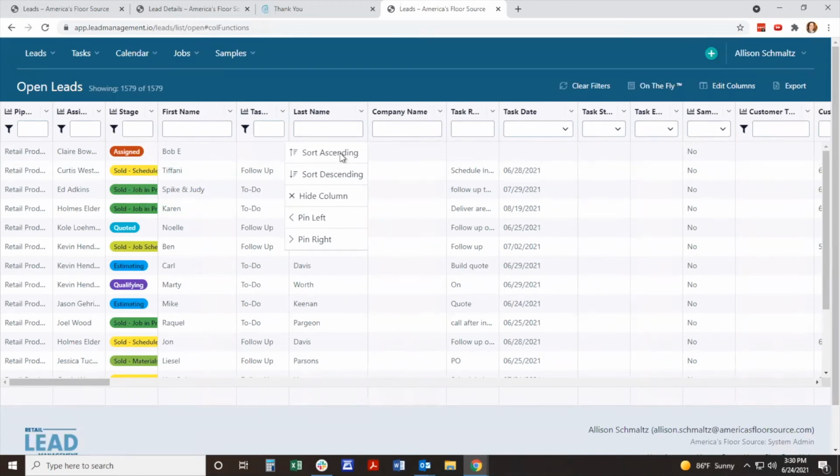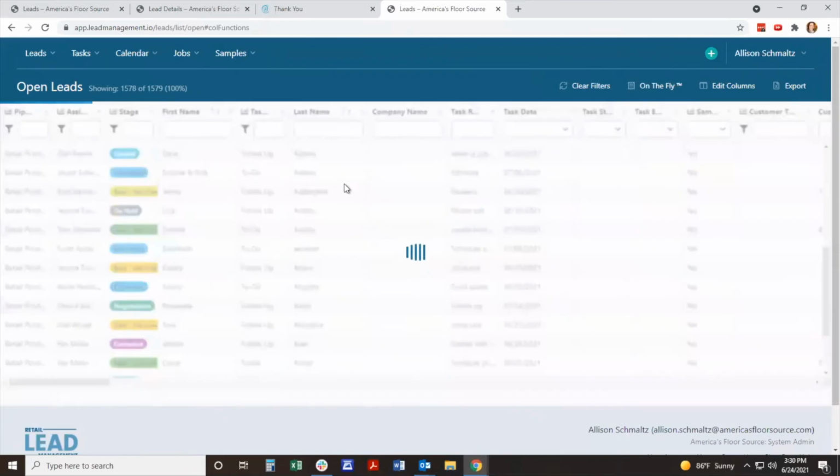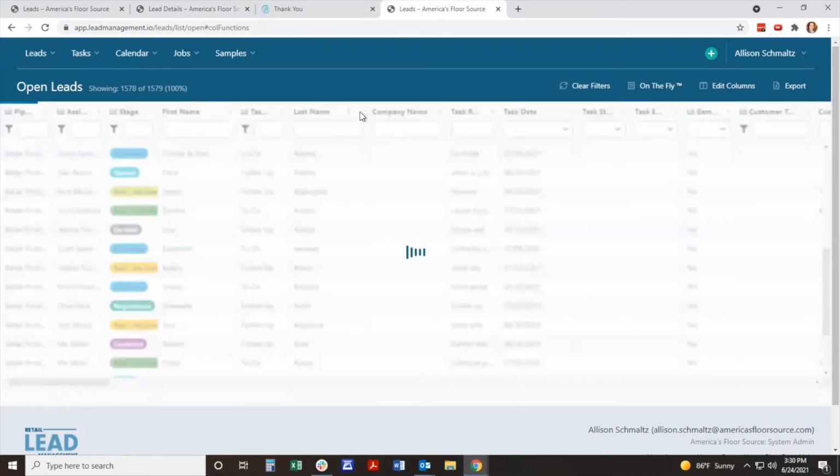Sorting a column can be done easily, and you can compound your sorts. Compounding sorts will be indicated by the numbers at the top of the column. To remove a sort, just click the downward pointing arrow and click Remove Sort.